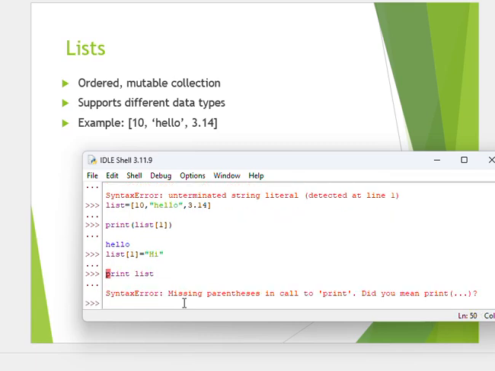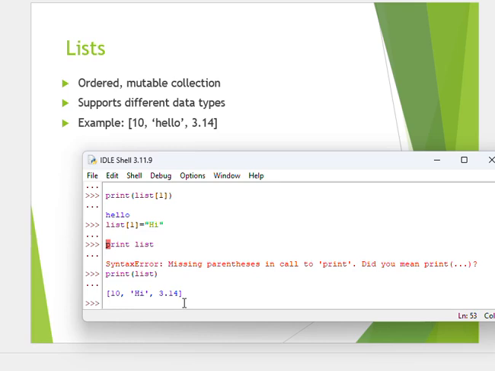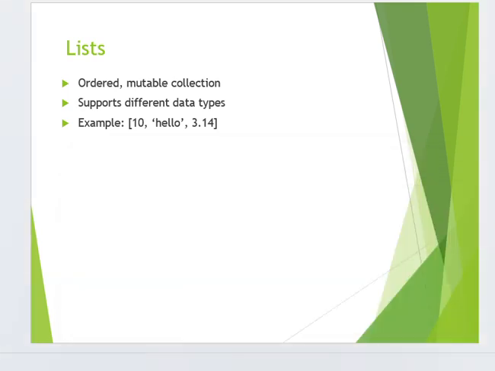It is giving an error message because you are calling print. Print is a function. In some versions of Python, print works without parentheses, but with the latest version, print should have parentheses after it, and then I'm printing the content value of list. So it has given me 10, sorry, hi and 3.14. So it is changing the value. It is mutable, so you are able to mutate the value or change the content.